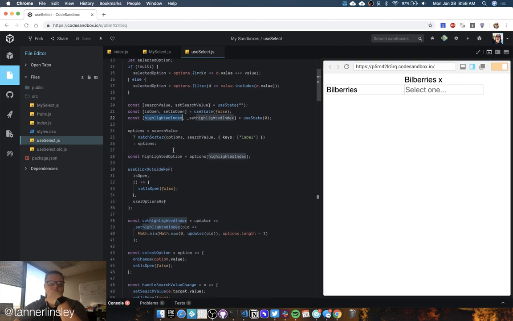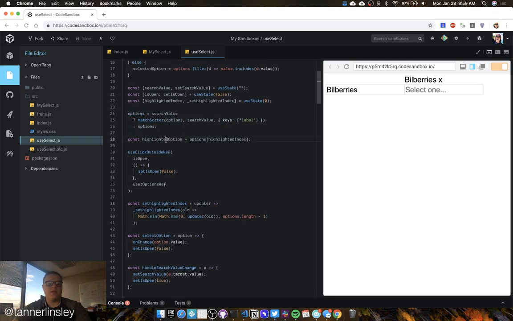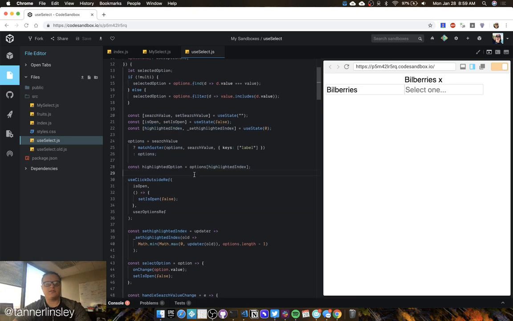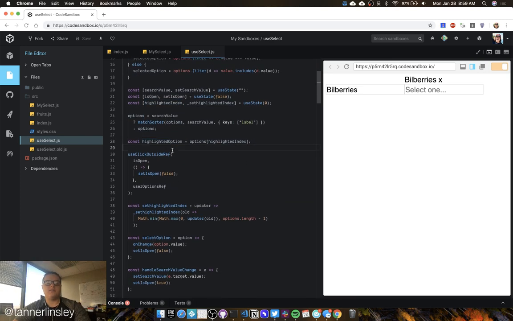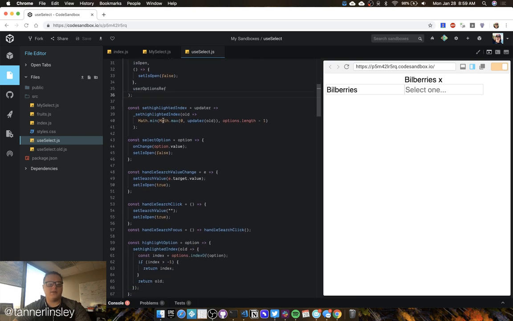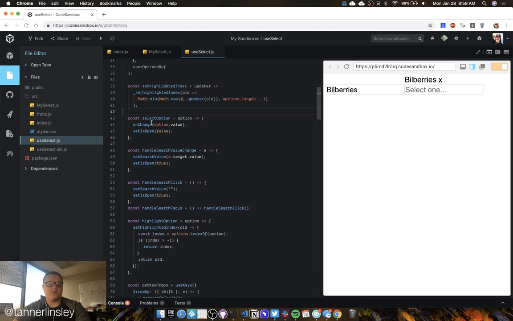So highlighted index should be okay the way it is. So let's see, match sorter is going to still act exactly the same way. All the filtering should be about the same. Highlighted options, highlighted index. That should still be the same because we can only highlight one option at a time anyway. This click outside ref should still work great. Set highlighted index. This should also work fine.